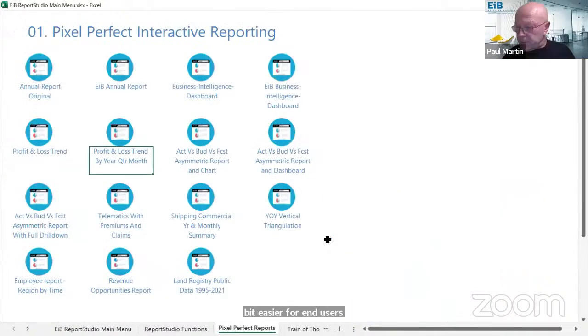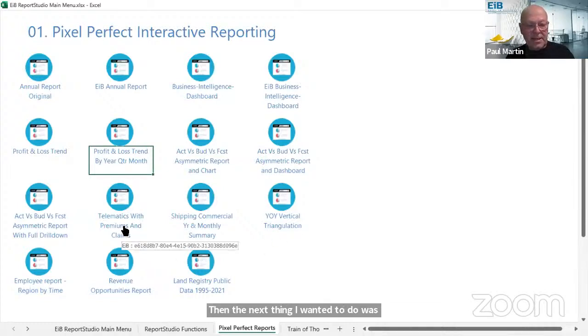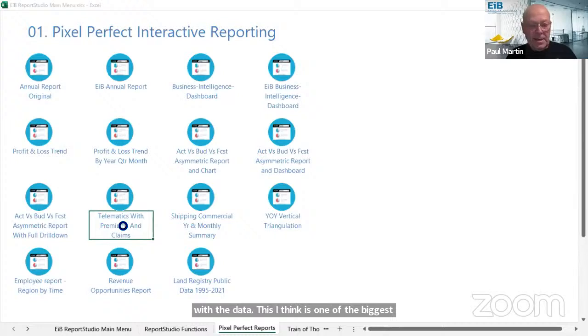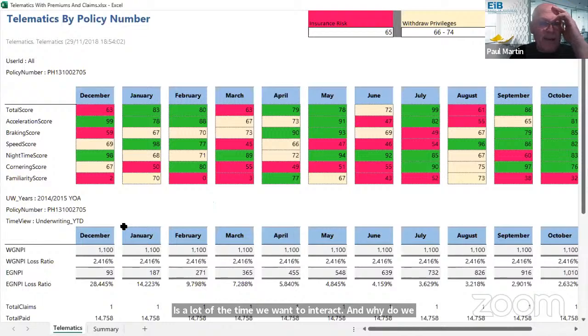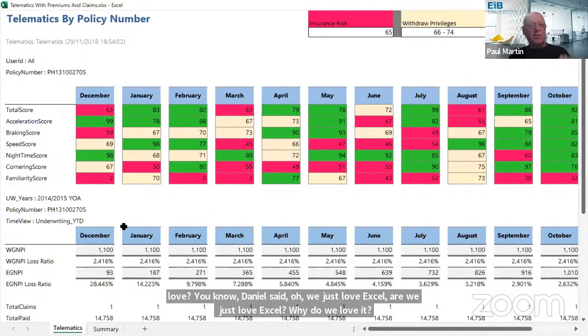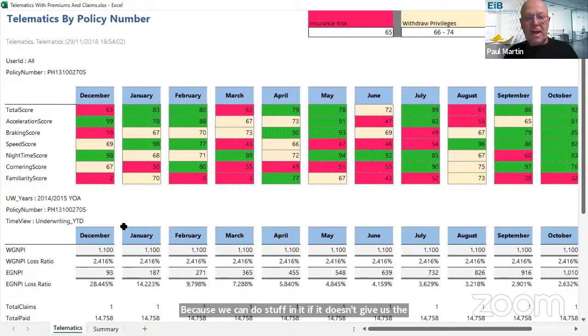Then the next thing I wanted to do was actually interact with the data. This, I think, is one of the biggest shortcomings I see with standard Excel and Power BI: a lot of the time we want to interact. You know, why do we love Excel? Danielle said, oh, we just love Excel. Why do we love it? Because we can do stuff in it.